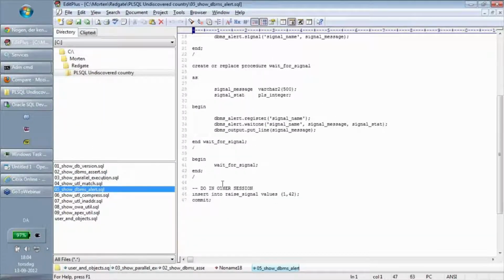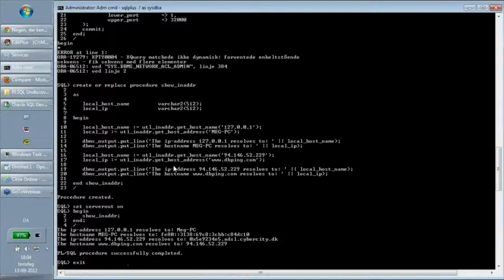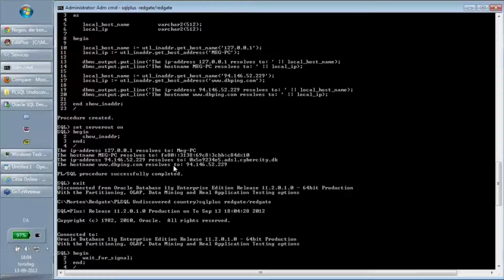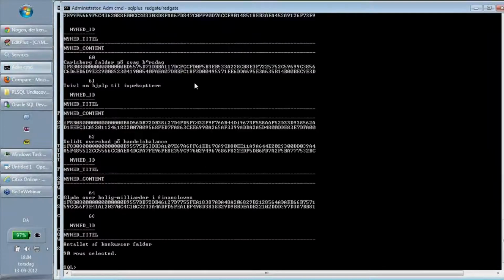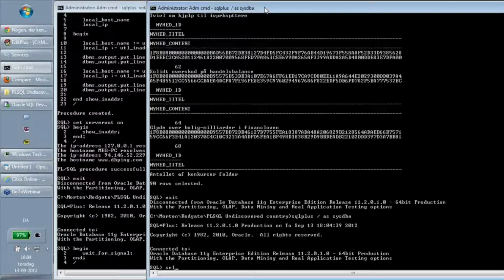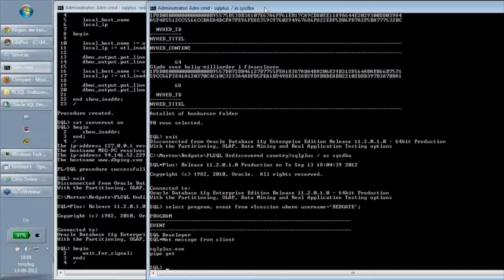So DBMS Alert. Let's get this. Pipe get. So it looks like they're using DBMS pipes in the background.